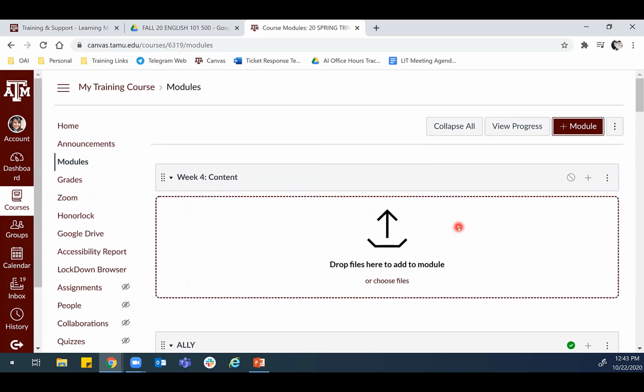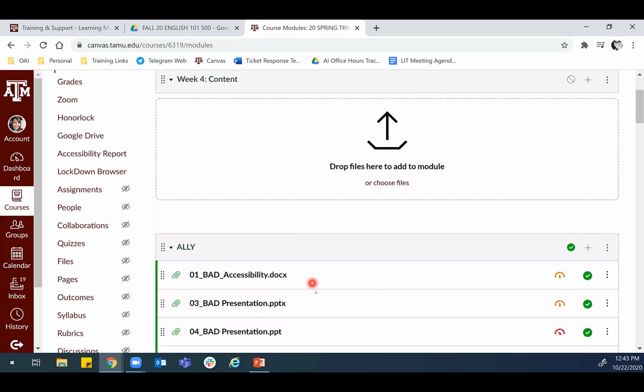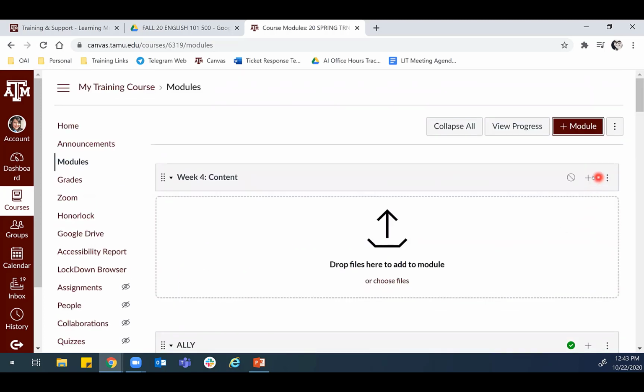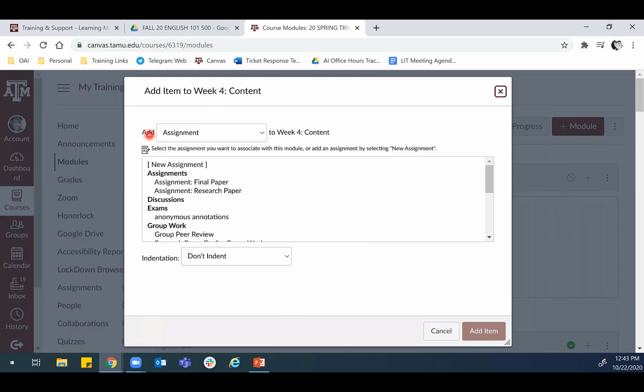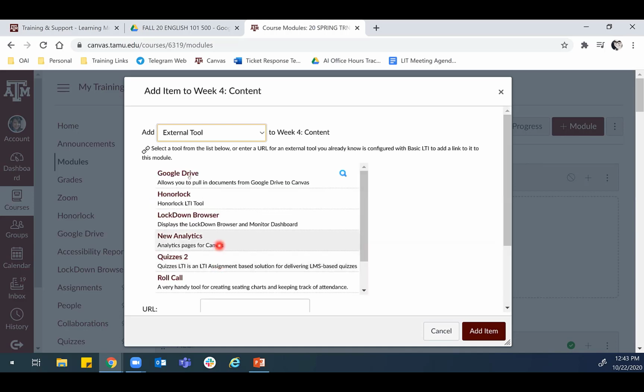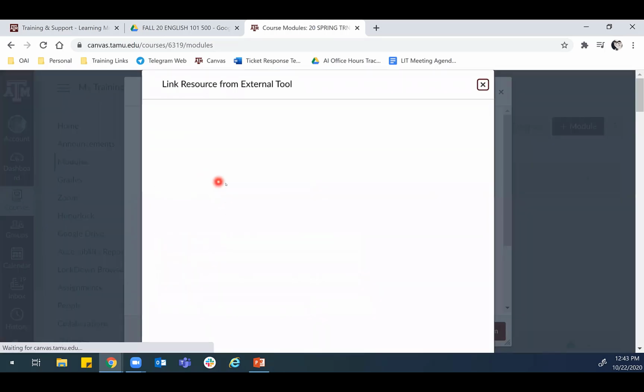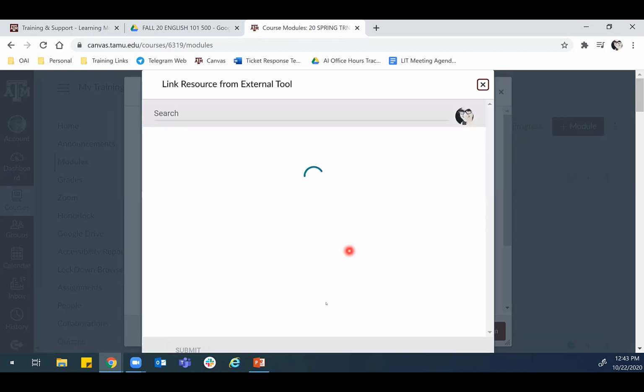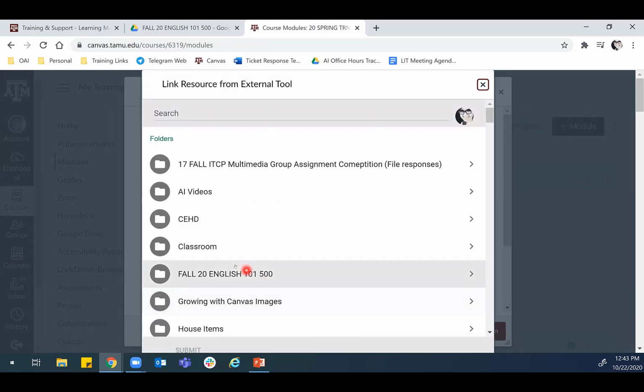And there are many ways you can add Google Drive content to your course and within a module. The first way I'm going to show you is after I've created my module or accessed the module I wanted to add this to, I can click on this plus sign on the top right-hand side of the module. Under the Add dropdown, I'm going to select External Tool, click on Google Drive, and then it's going to prompt me to get into my Google Drive and select the file. So I'm going to go through my organization.